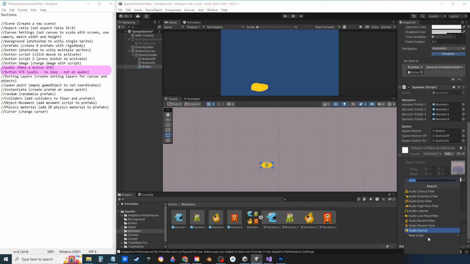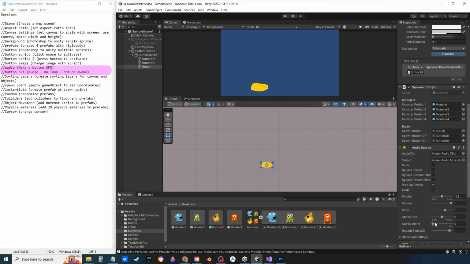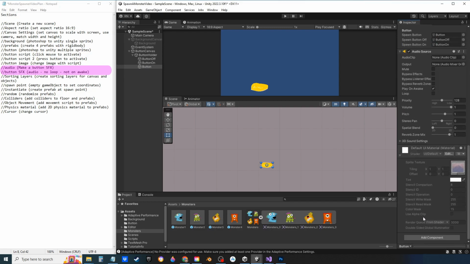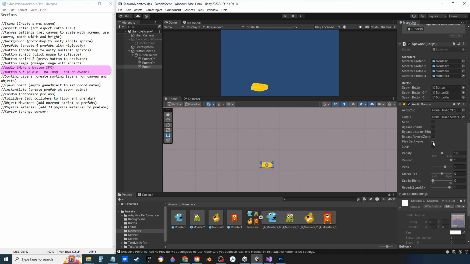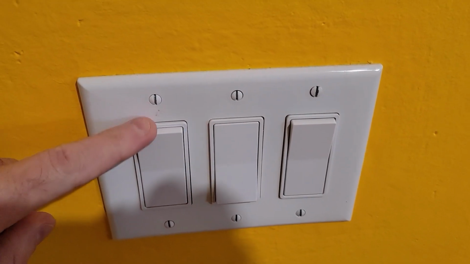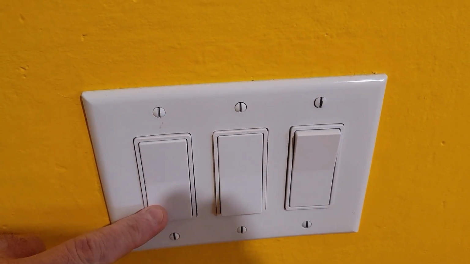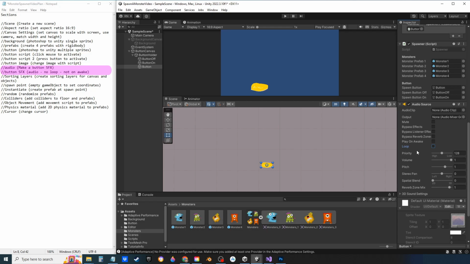Go to the button, add a component, audio source, and we don't want it to play on awake, and we don't want it to loop, but that's an option. Do need to add a source. You can make your own just by going up to a wall switch, anything around, and recording that sound. There are many programs that are free on phones that let you record whatever audio is there, and it can be an MP3 or WAV file, whatever works best, and you can bring those over to Unity.